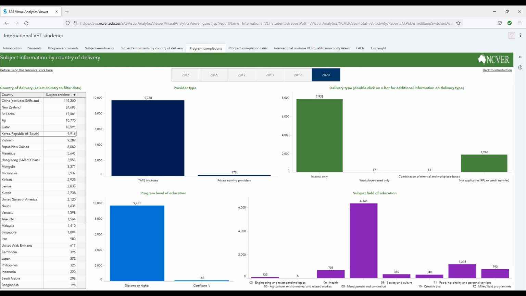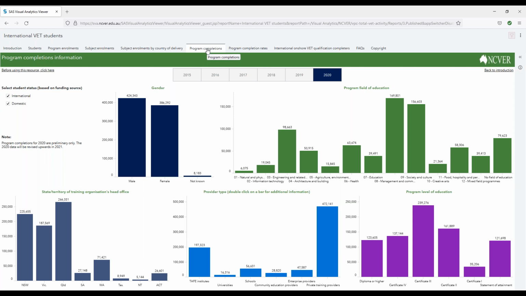I'm going to briefly look at program completions now. This screen is very similar to the program enrolments. Just a couple of things to note. The location of delivery is not available for this visualization. There's a note here which talks about the data. So for 2020, the completions are preliminary, and this will increase when the data is updated later this year in 2021.